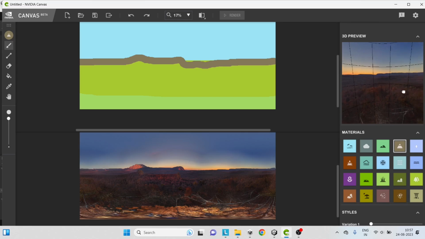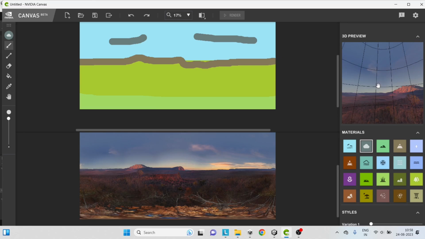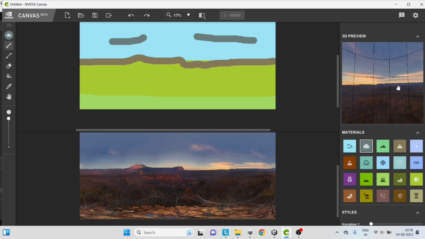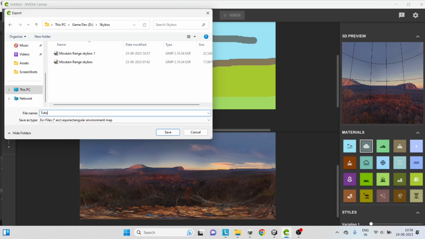So this is a 360 degree view of what we have created. So you can go ahead and play around with this. You can add some clouds here, like this. So there are some clouds. I'll add some more clouds here. So once you're satisfied with what you're seeing, just click on export button here and make sure you select .exr. So Unity supports .exr files. So I'll just save it here: tutorial skybox.